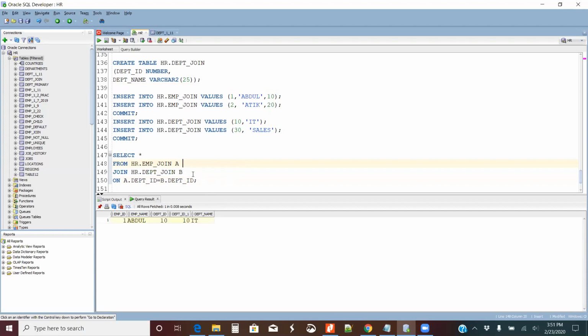Now I want to see all employees and only matching data from department. So before join, just put the word left. This will give you all employees, both the employees and the matching departments. Execute this.